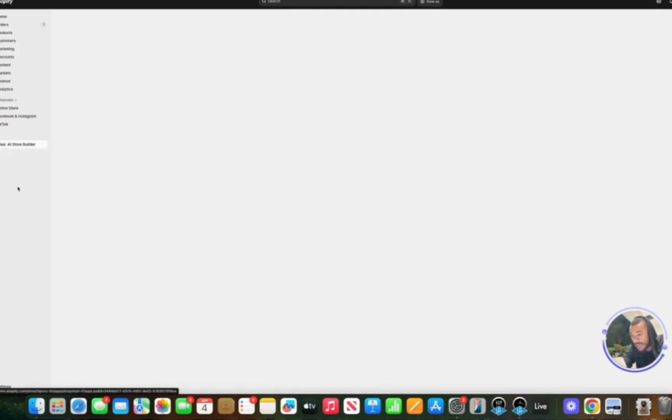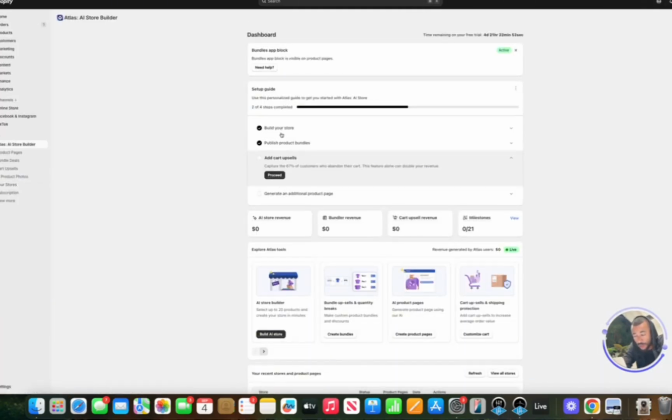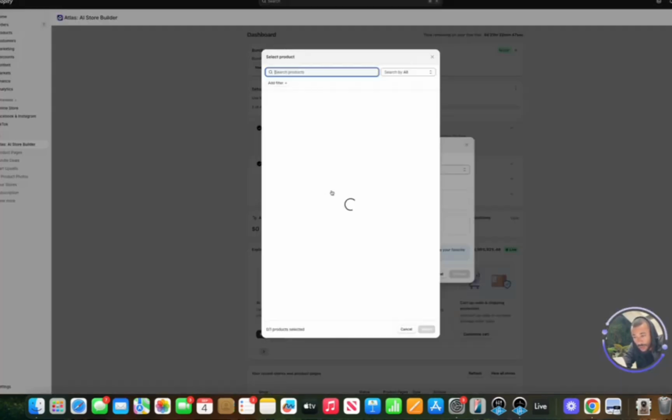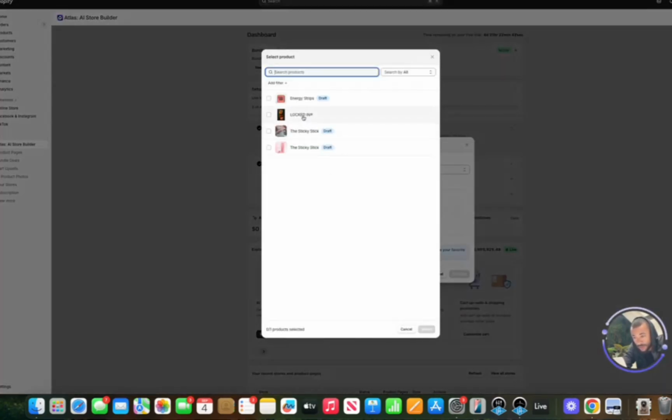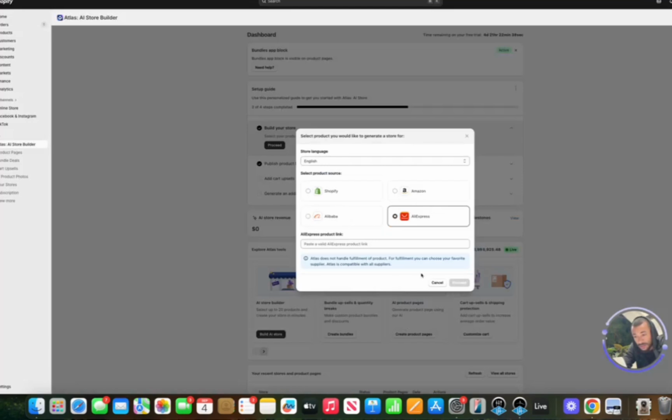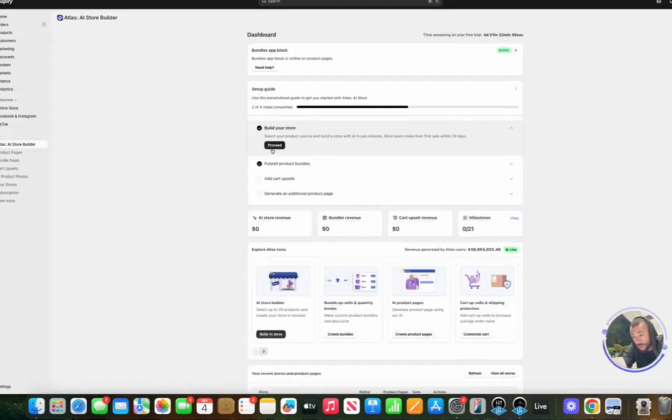We're going to go over to Atlas. Now you want to come over and build your store. Click proceed, click Shopify, click your product, right? Which I don't want to redo because I did already. But once you click select, it's going to start generating a store for you. You know what? I'm going to do it for you.